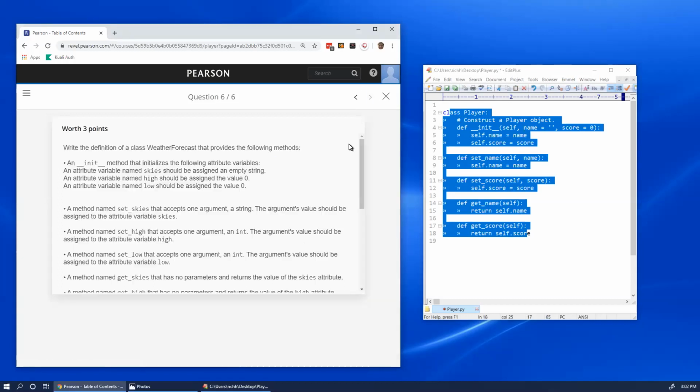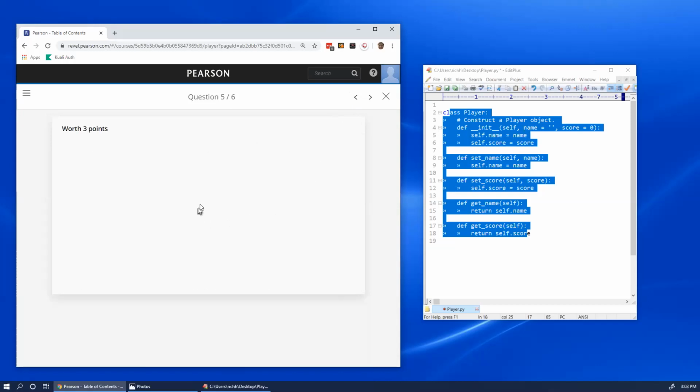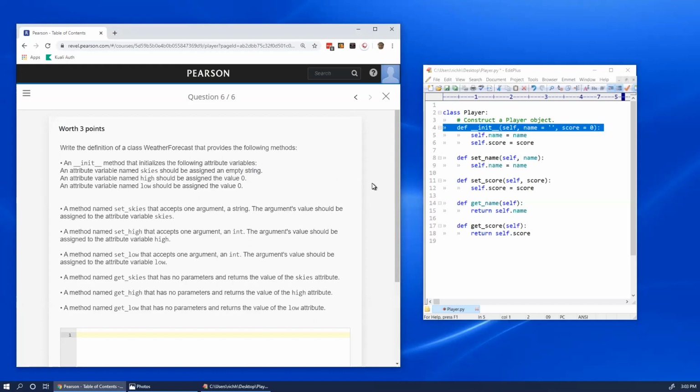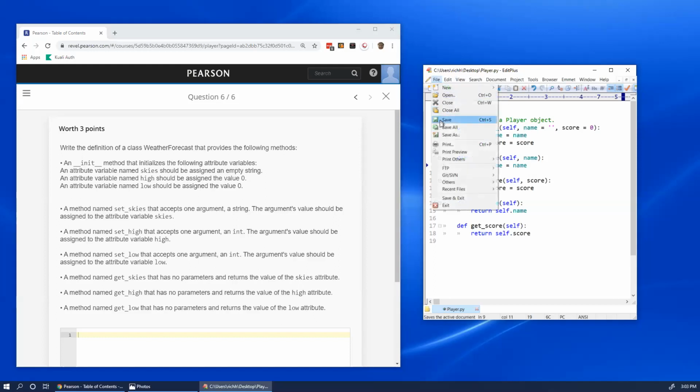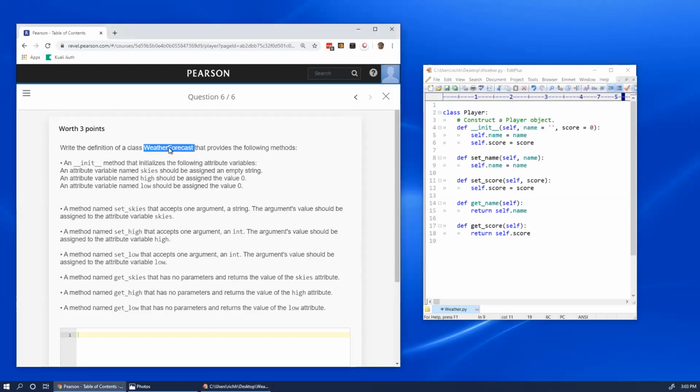Let's see what the last question is in this little quiz. Write the definition of a class forecast, weather forecast, with an init, skies, high, low. Set skies, set high, set low, get skies, get high, get low. All right, it's the same as this one, except in none of these before have you actually had to create the constructor. This time you're asked to create the constructor. So if this were the weather forecast, let me save this. Let me do save as weather.py. And I'm going to call this weather forecast.